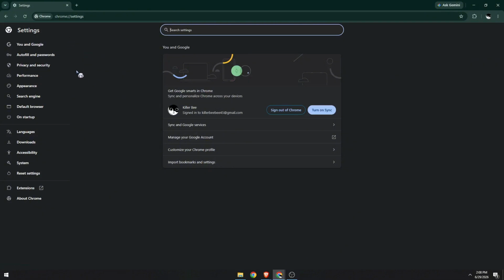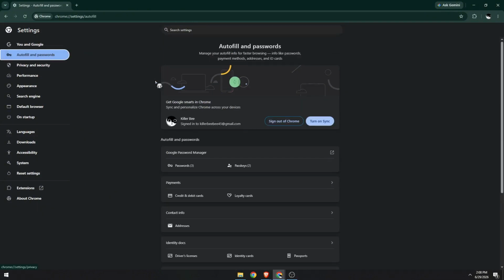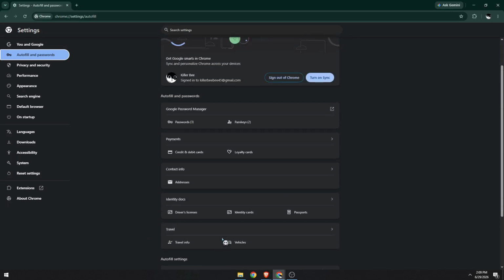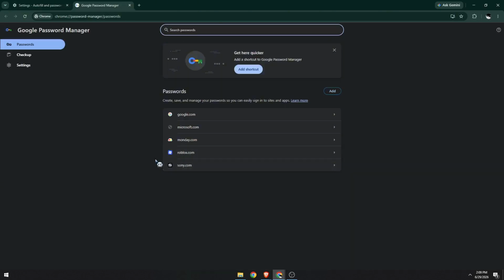On the left panel, go to autofill and passwords. Go to Google Password Manager, all right? If it's not showing up over here, just scroll down and it should also be available right over here. All right. So click on it. It will open up a new tab.